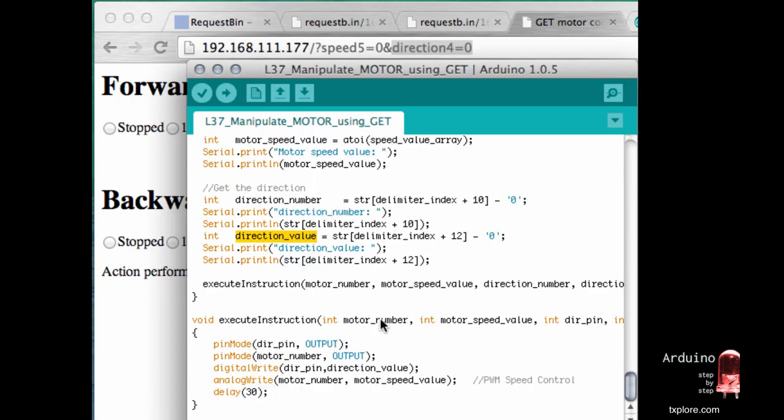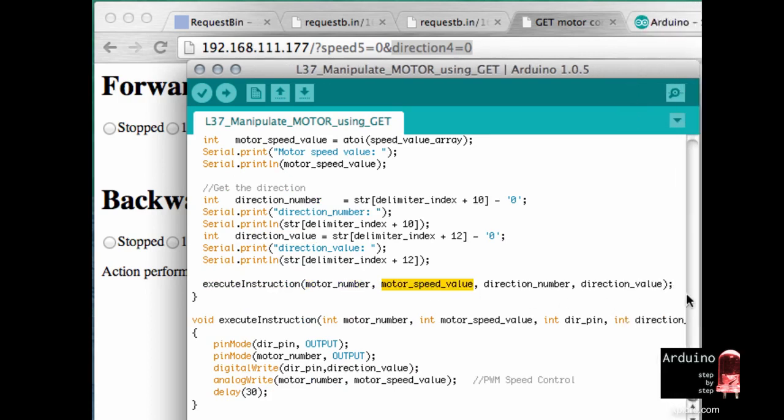Yep. So now I've got all 4 pieces of information I need. I'm going to send those to the execute instruction function. I pass the motor number, the motor speed value, the direction number, and the direction value. And just like we saw back in lecture 20, I pass those to the motor control breakout board, which then instructs the motor to turn a particular way, at a particular speed. And I give it 30 milliseconds for the motor to complete its adjustment of its state.